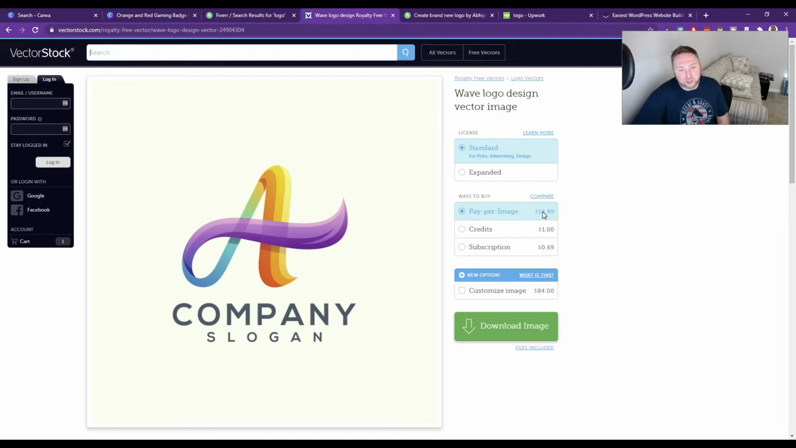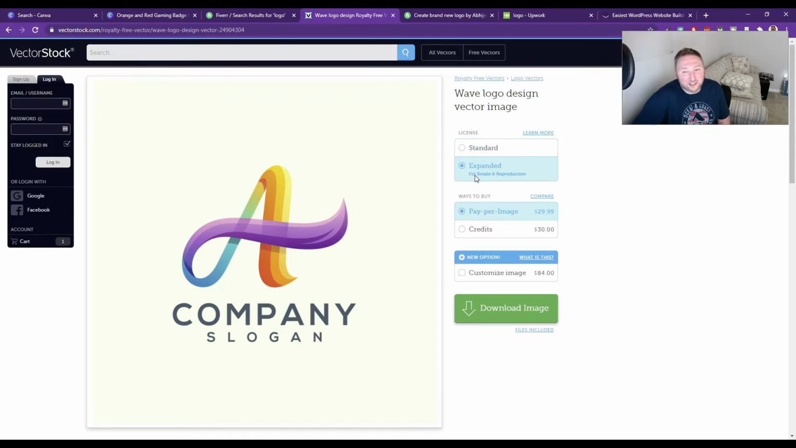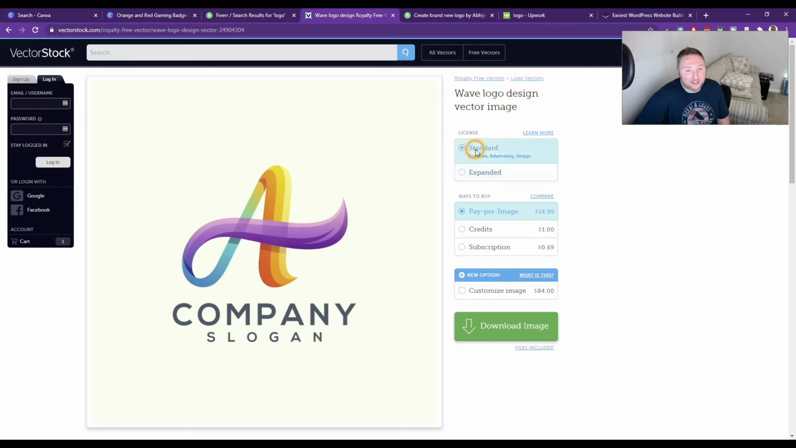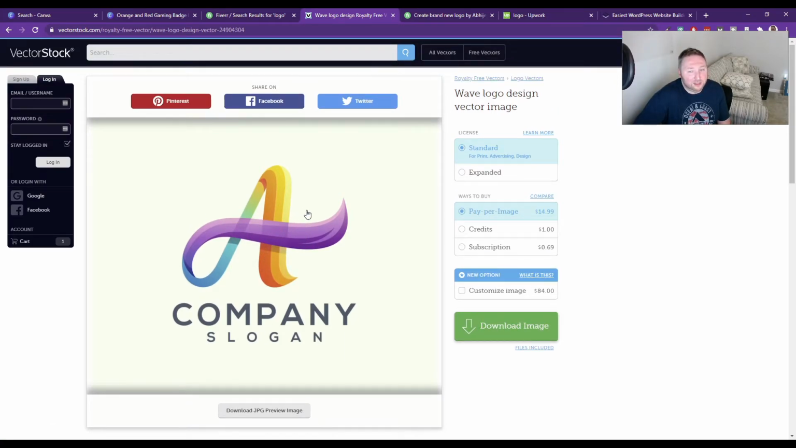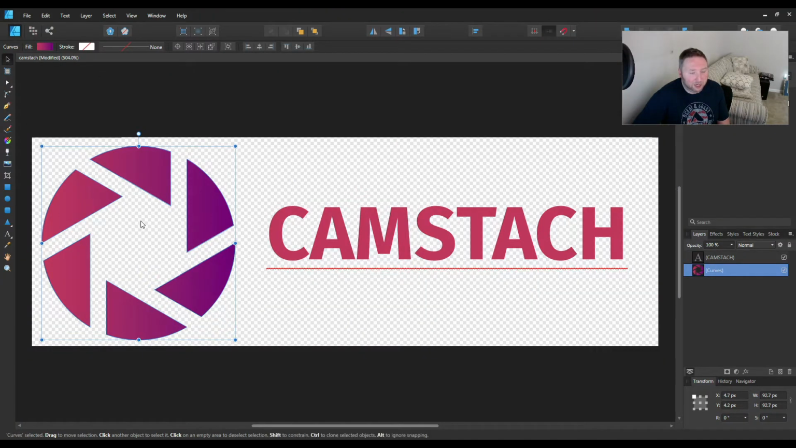So pay per image is $14 if you wanted to just buy this straight out. If you wanted a credit, it would be $1, and subscription is 69 cents. And that's standard for print, advertising, design. Extended is resale, reproduction, and all of that. So typically you could go with standard for yours, and look, they've even got a customizing option if you wanted to customize it. You can download this and you can probably get it as a vector, and then you can go in this program here and edit it and change the colors around or do whatever you wanted to do. So that's my tip. If you're looking for a logo, that's the best way to do it, honestly.